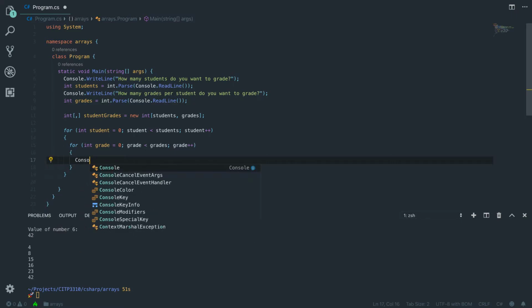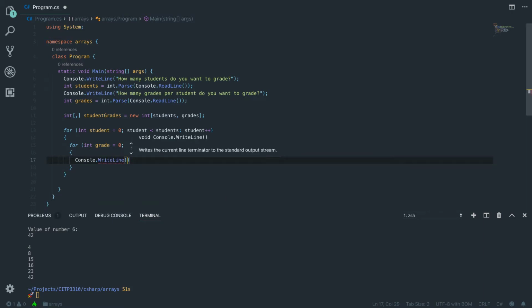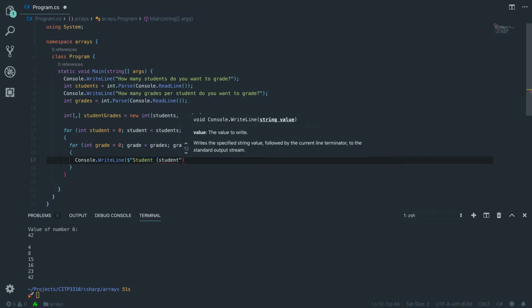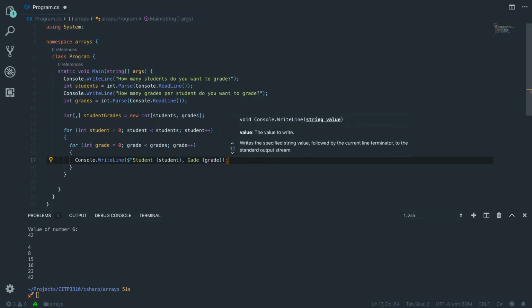Let's actually use Console.WriteLine with string interpolation, going to be student, grade, and you will see this actually working. Okay, we are doing something wrong. Okay, we are not closing it. Perfect.